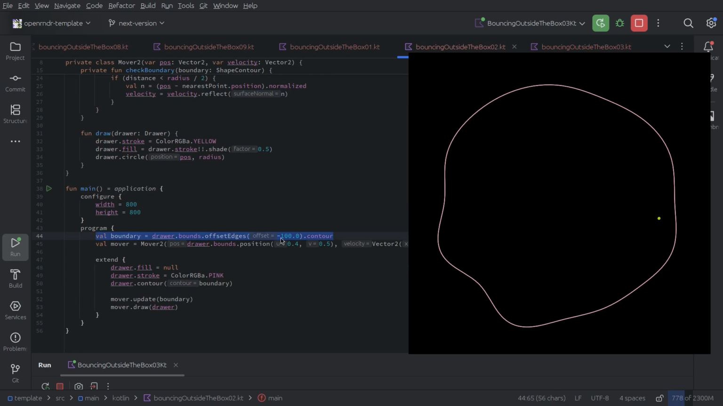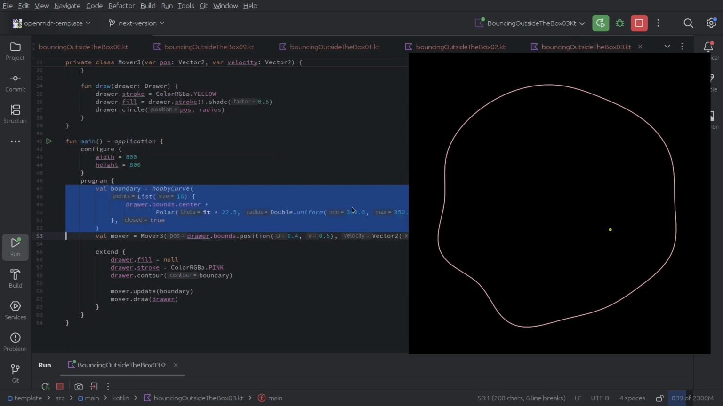Here's the boundary. We offset the borders. We create a contour in version 3. In version 3, we basically create a different shape. How do you create it?